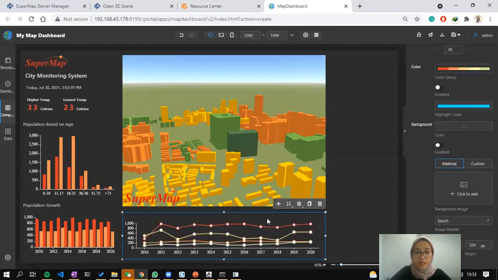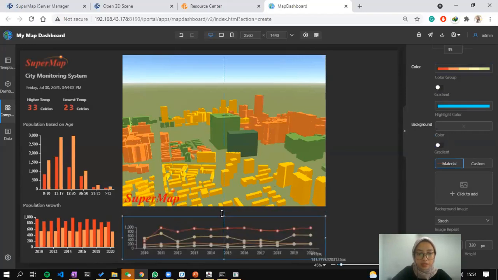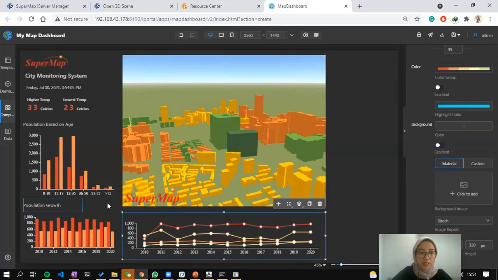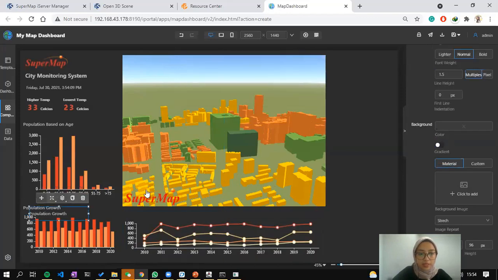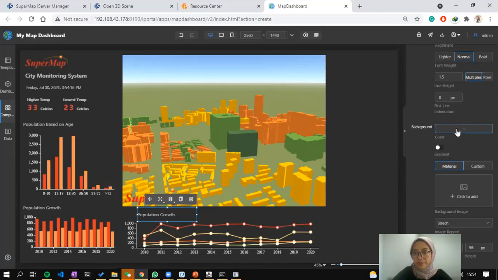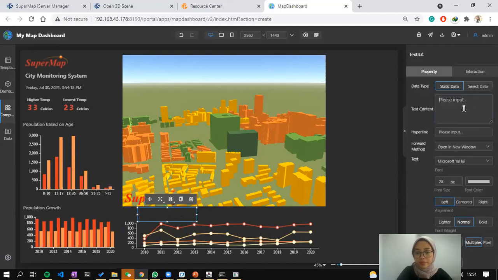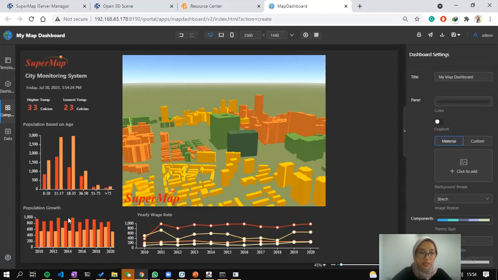This one. Okay, and now we will add a title. We will add this title here. The title is yearly wage rate. Okay, I think it's good.